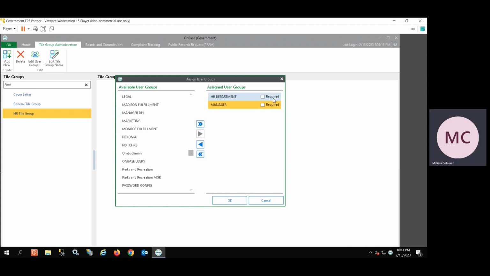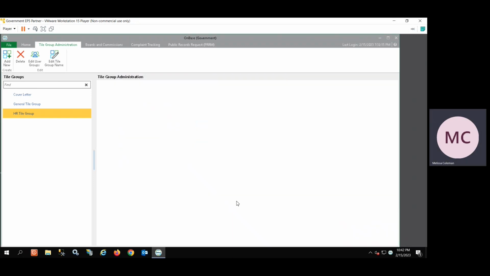You'll notice over on the right-hand corner there is a checkbox for require. If I check this box, that means that nobody would be able to make changes to the contents or delete the tiles from their personal page. I'll go ahead and click OK.